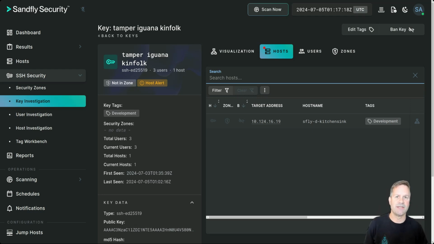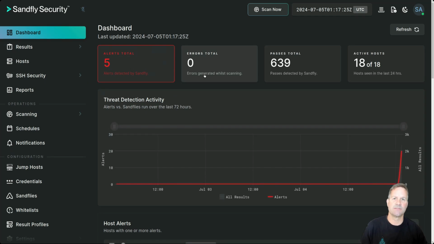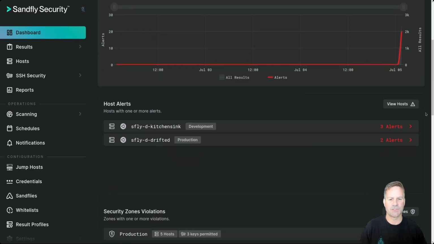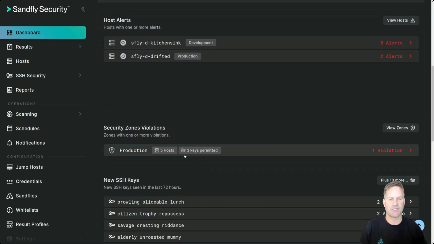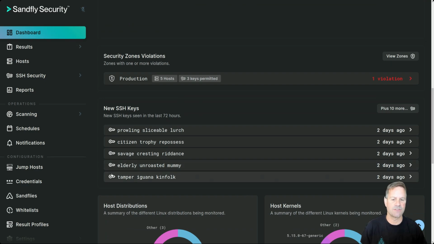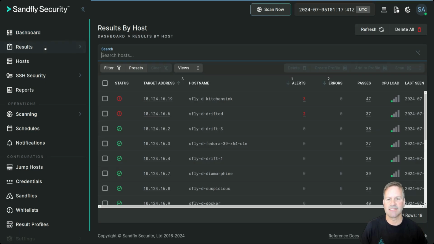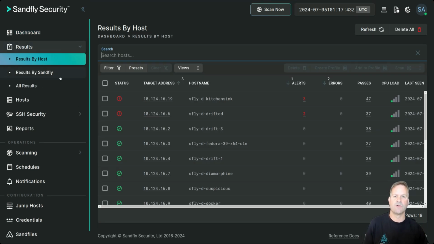Last thing I'm going to show you is that we can actually take these alerts and send them off to your SIEM tool of choice, because when we scan these systems, we will look for these key violations. And in our dashboard here, we'll show you the host with the alerts. We'll show you security zone violations. And also, we even show you new SSH keys. And this is really important to know. We'll show you all keys we see showing up so you can investigate those keys. But for today's demonstration, we're going to go ahead and view our host alerts.